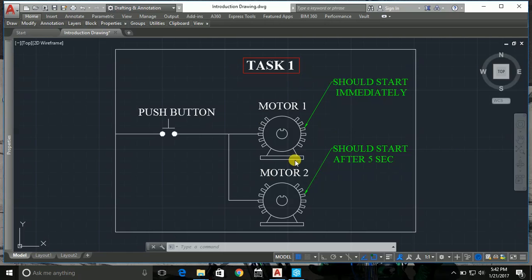For my task 1, my motor 1 should start immediately after I push the push button, and my motor 2 should start after a delay of 5 seconds. If we are seeing a time in here, you'll get an idea we are going to use a timer in this program. So let's go ahead and create the program.